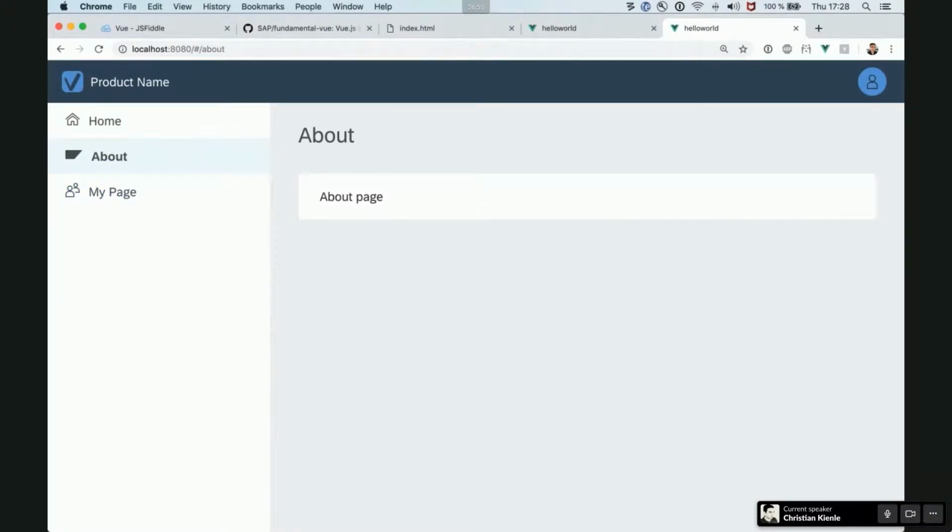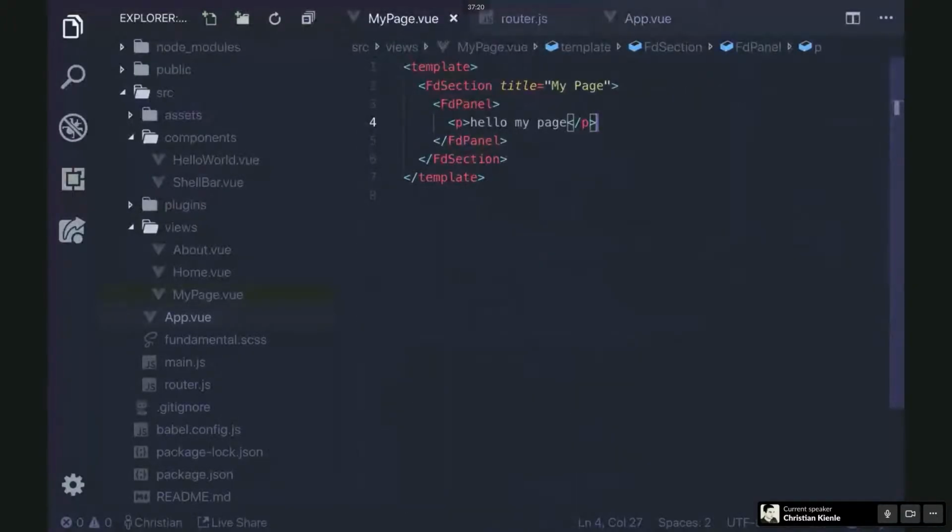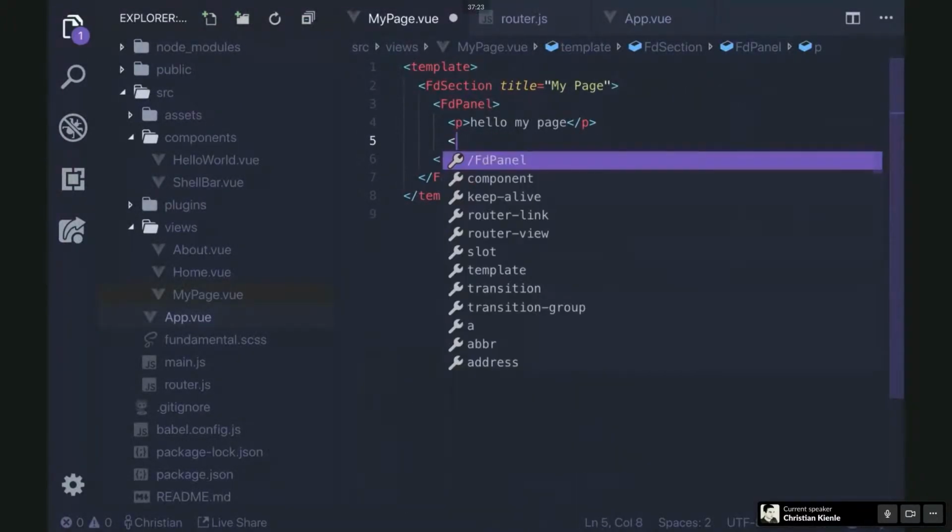Okay, so great. On the left side, I see my page now. I click on it, and sure enough, on the right content area, I have the page I've just created. Okay, there seems to be a small bug, but let's not spend too much time with that. What I would like to show you now is the my page. Let's assume I have this component here, and I would like to now create a link that brings me back to the home page or to the about page, maybe.